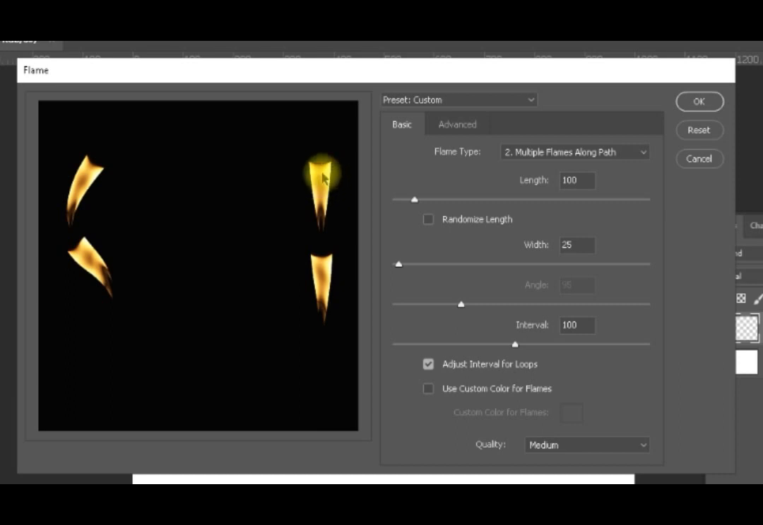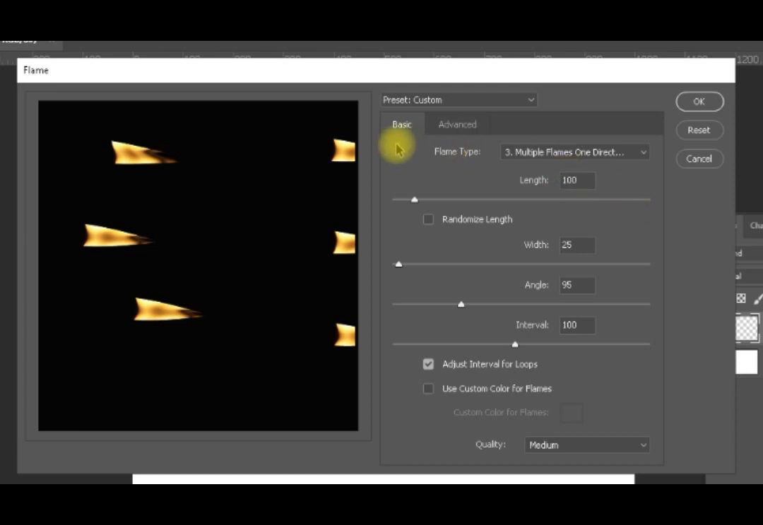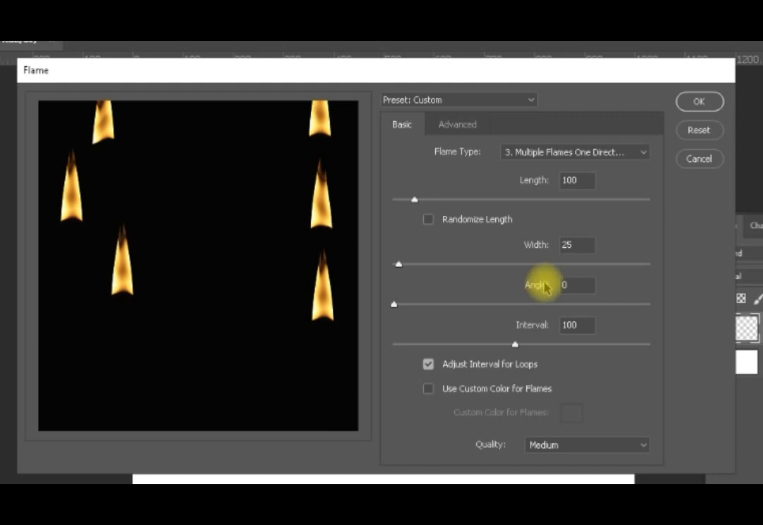Each one of them is 100 in length. Width is 25, that is the width, and the interval between this flame and this flame is 100. If I change to another one, multiple flames in one direction, you can see that it's all one direction. Direction is 90, around 90 degrees to the path. If I change it to 0, it will be in the direction of the path. Multiple flames in the direction of the path. One direction, 0 is in the direction of the path.